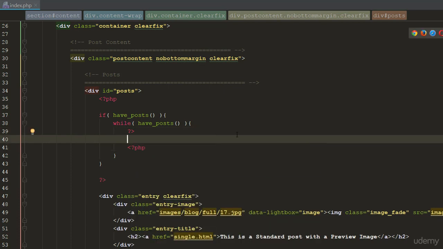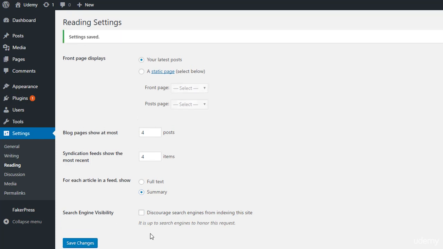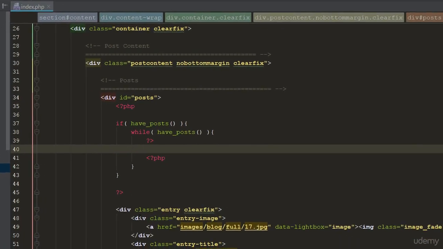Before we go any further, let's go into the reading settings page. There is an option for restricting the number of posts per page. Let's set this to 4 so we can set up some pagination later on. Let's also set for each article in feed show to summary. After you save your changes, let's go back to the index template.